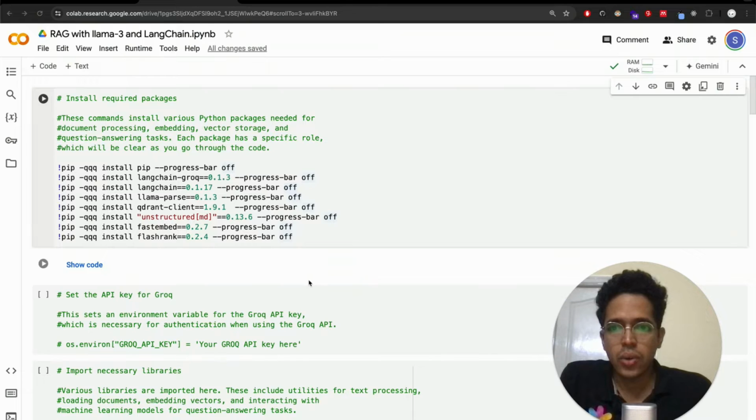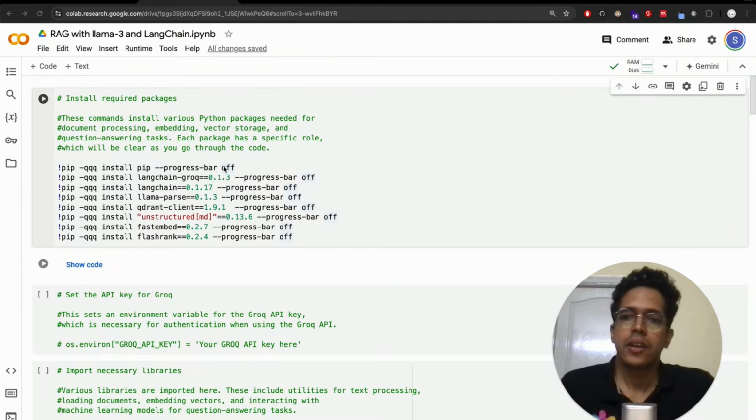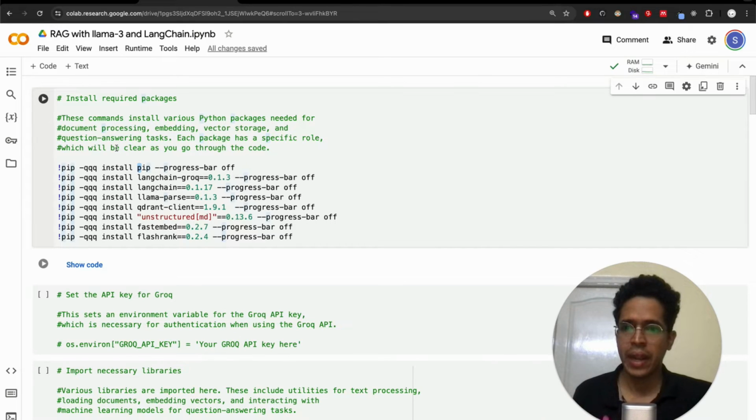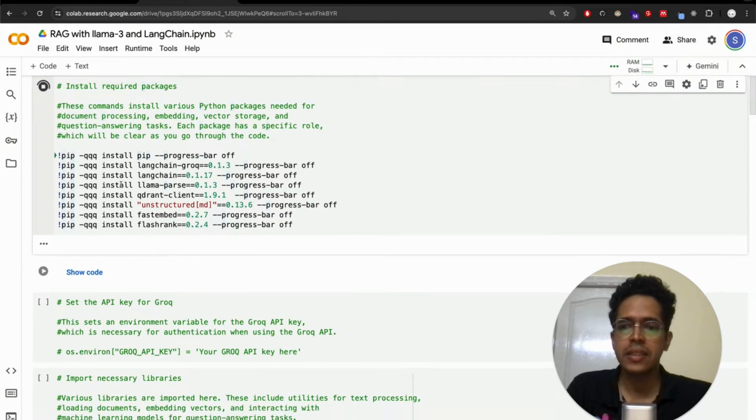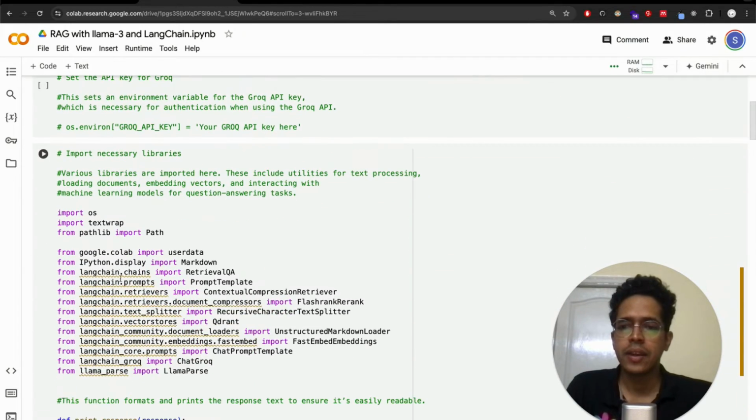Okay, let's go through the code. This is the Google Colab notebook. I'll be sharing the link to the notebook in the description. First we are installing the required packages. We have packages for vector embedding, document processing, and Q&A related tasks, and also for LangChain, because we are using that. This pip install will install the packages, and after that we'll be importing them.